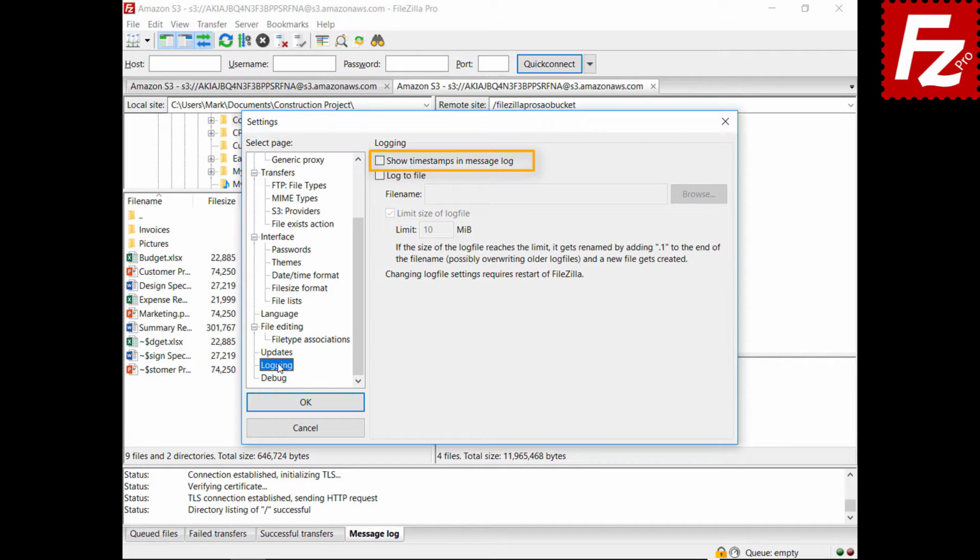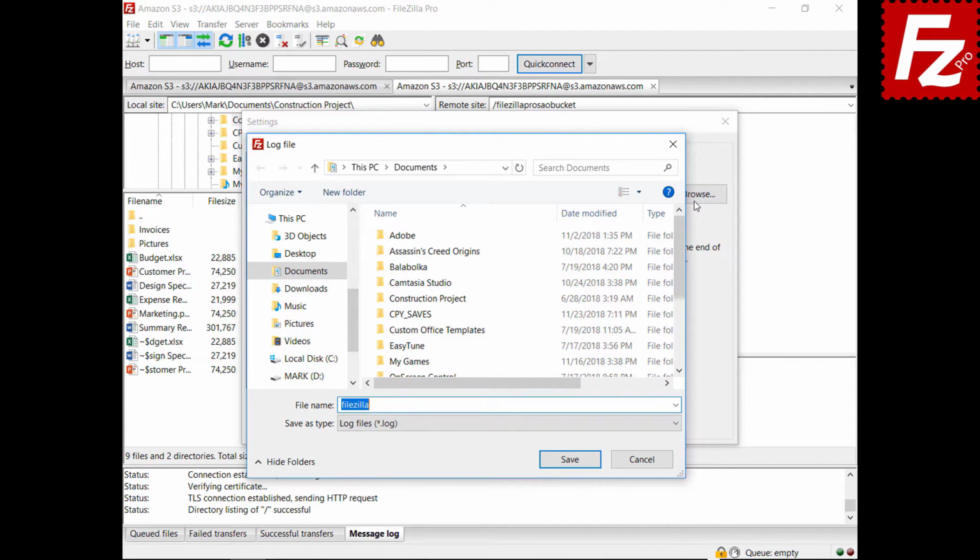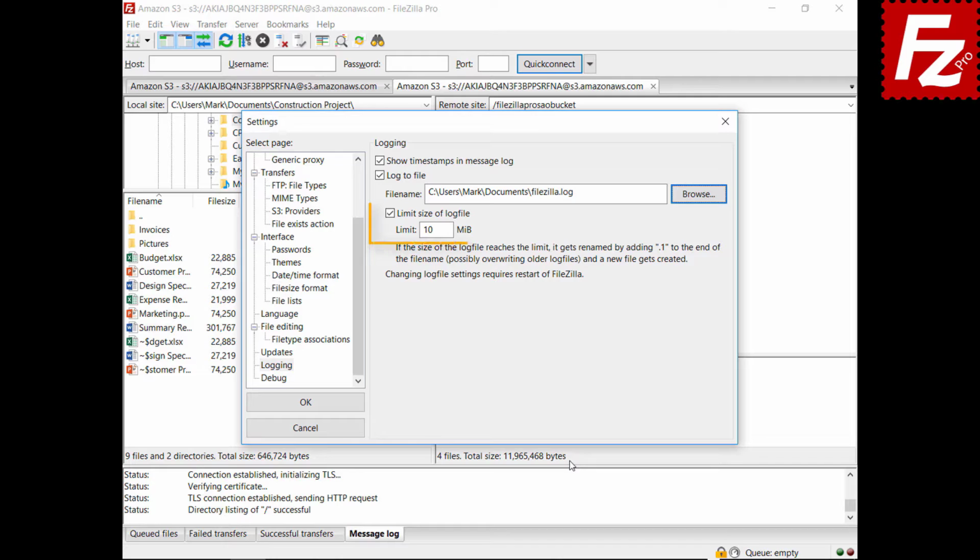With this option, FileZilla adds a timestamp to all events. Check this option to save the events to a file. Choose where the log file will be stored. You have to choose a directory where you have the permissions to save, otherwise a warning message is shown. You may want to limit the size of the file to prevent the file from increasing indefinitely.